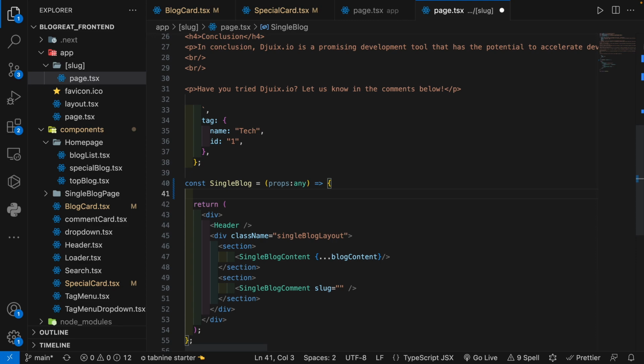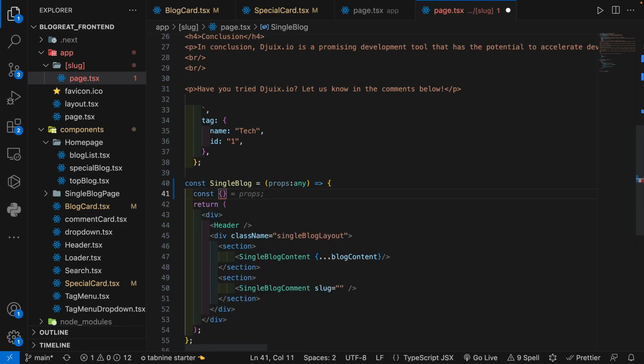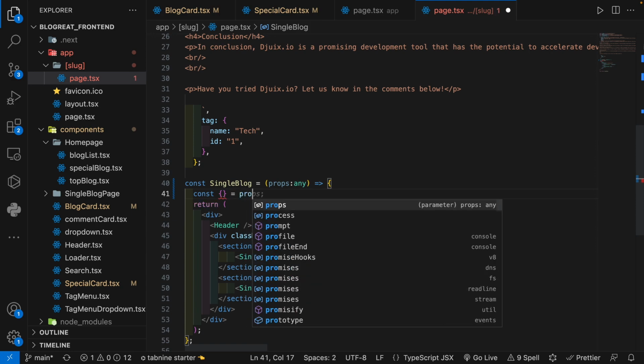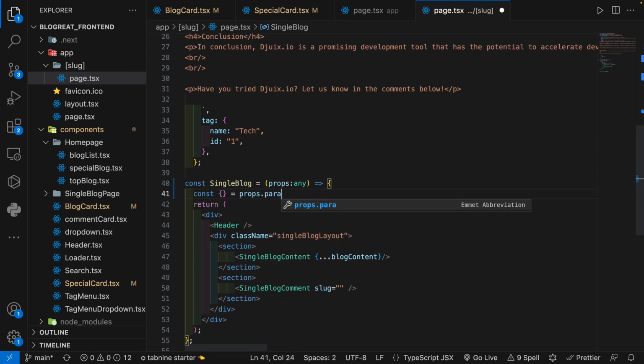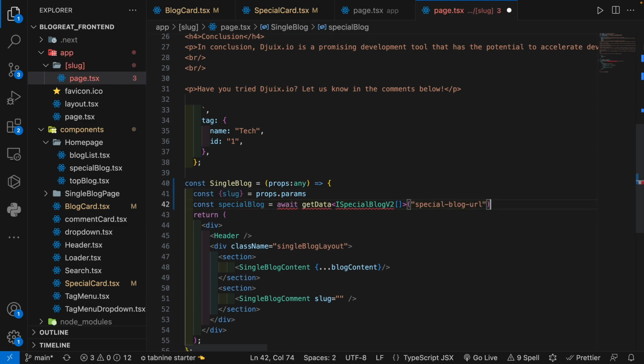So here we can access the slug by having it as const. So we access the slug from props.params. And in case you have query params, then you can use search params for that. So in here, we are going to have our slug here. And this slug name has to match with the dynamic route name itself. So that's done. So the next thing we want to do is to make the request itself.